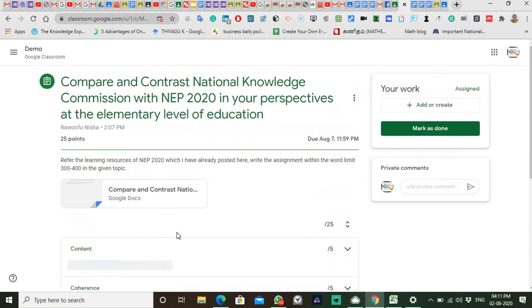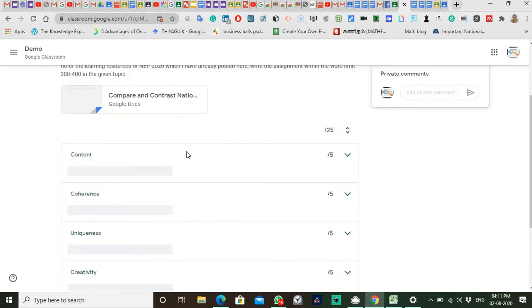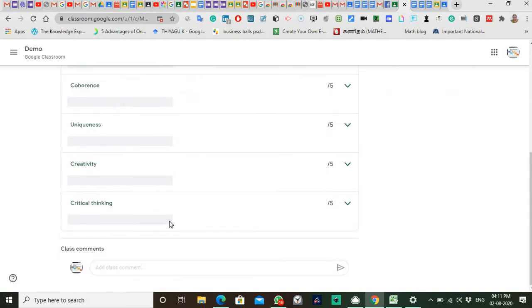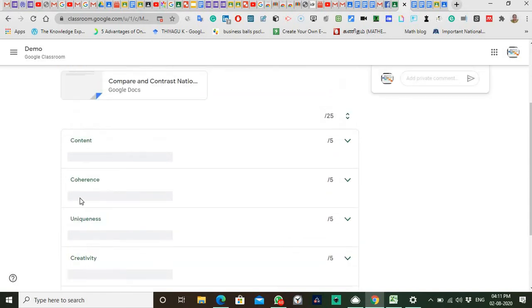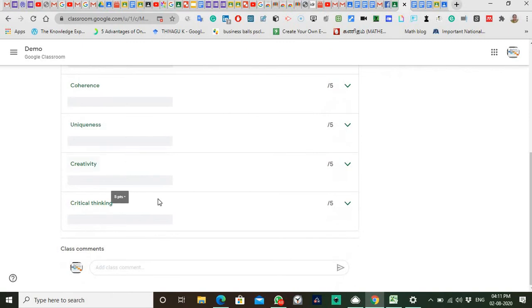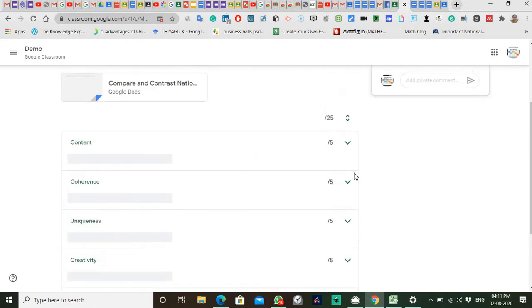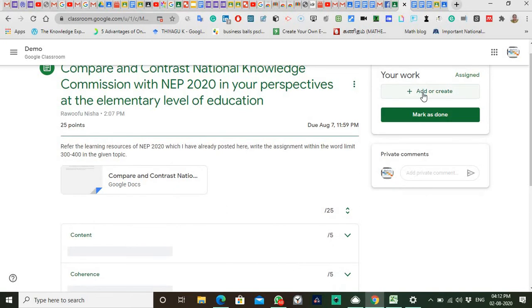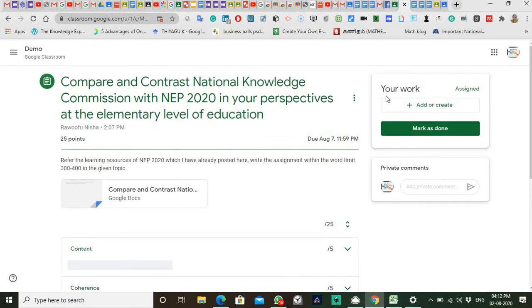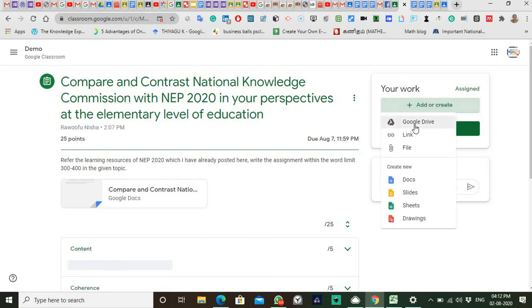The student views all the criteria for writing the assignment. That is content, coherence, uniqueness, creativity, and critical thinking. These are all the criteria for writing the assignment. Here there is an option: this is the assignment and your work here. Add or create work here. I click this Add or create.